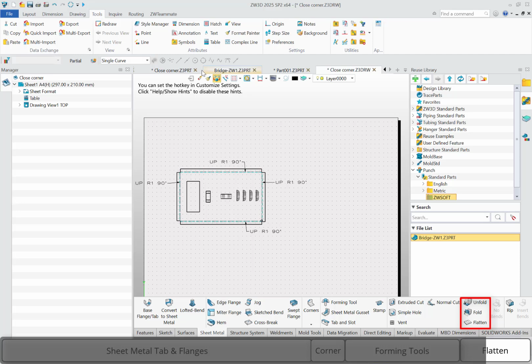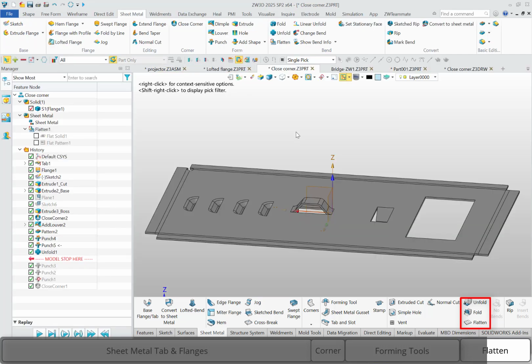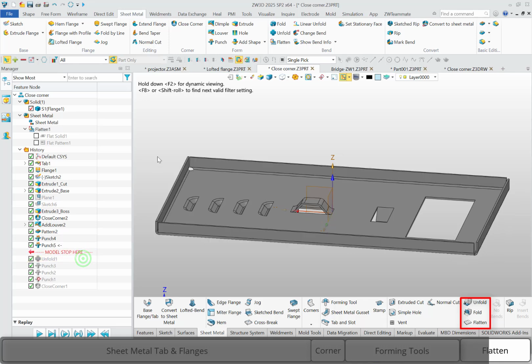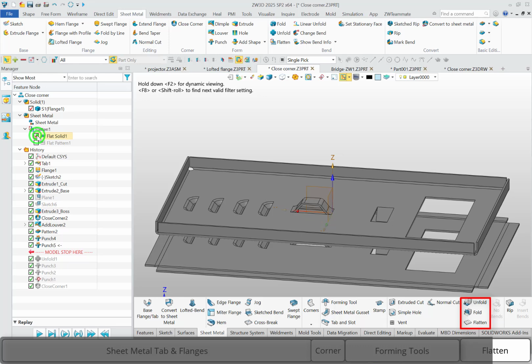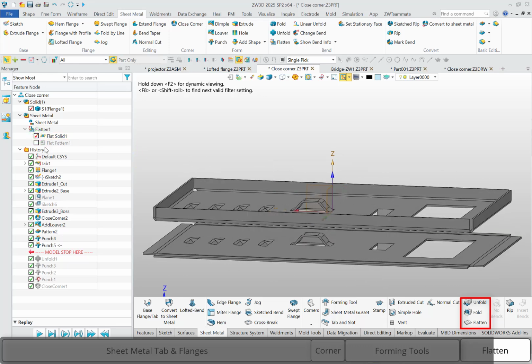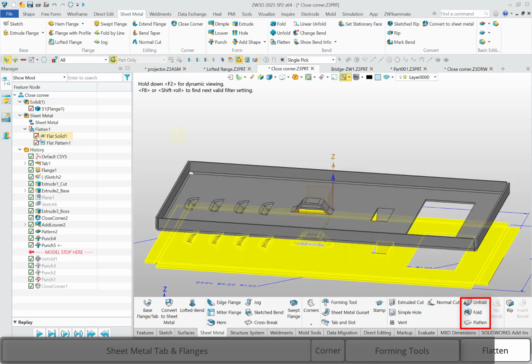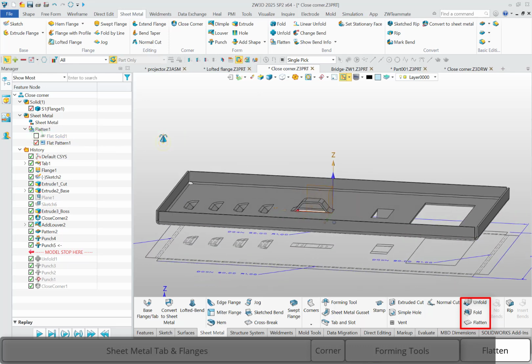Method 2, using the flatten feature. We can use the flatten feature to directly generate a flattened representation and also a flat pattern. Here we already get it. And it works for multiple sheet metal parts. Finally, export the flattened model as DXF or DWG by saving the flattened pattern view.